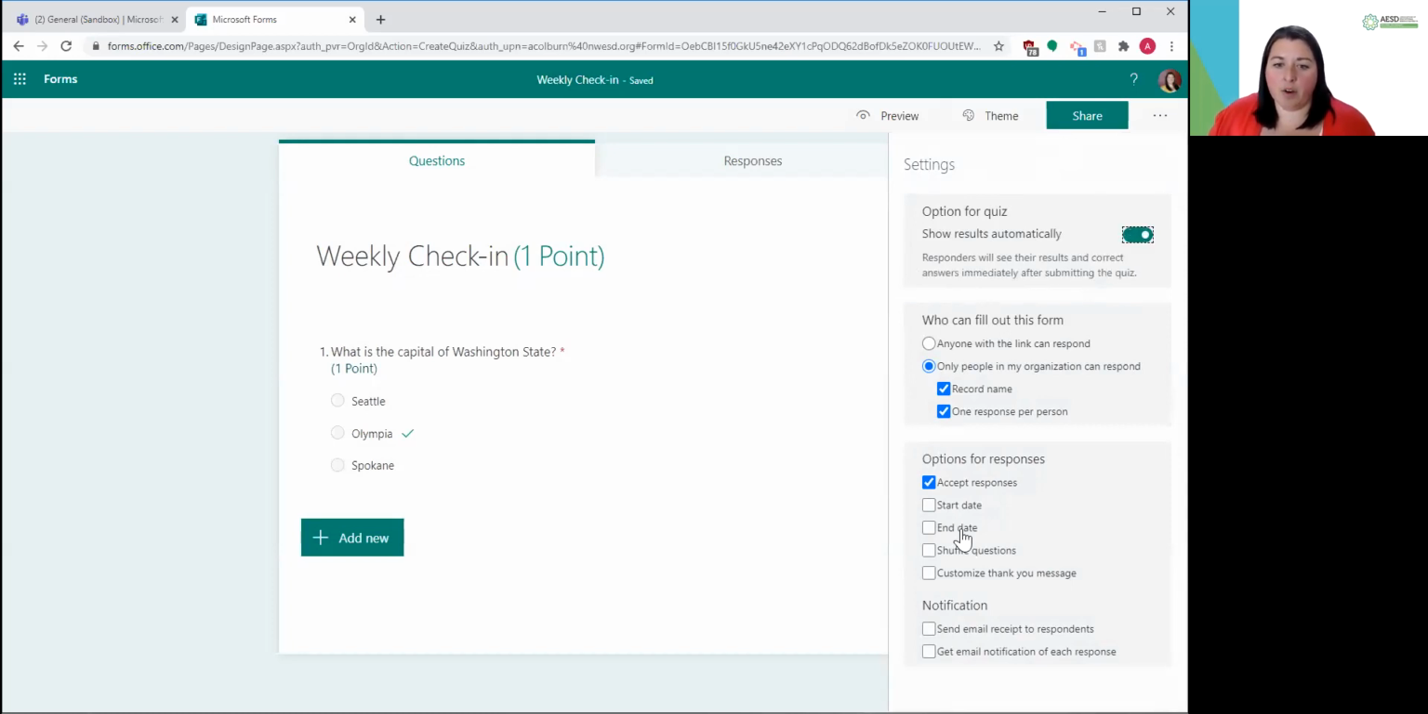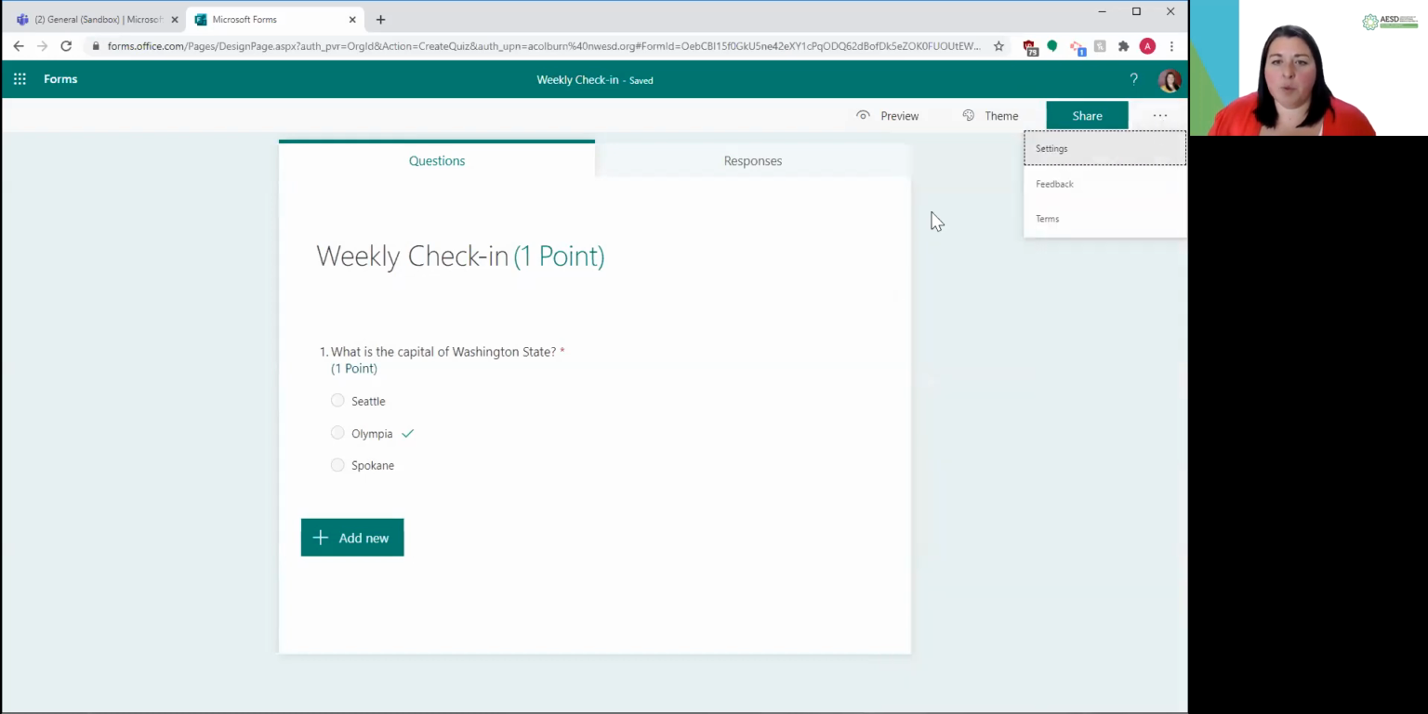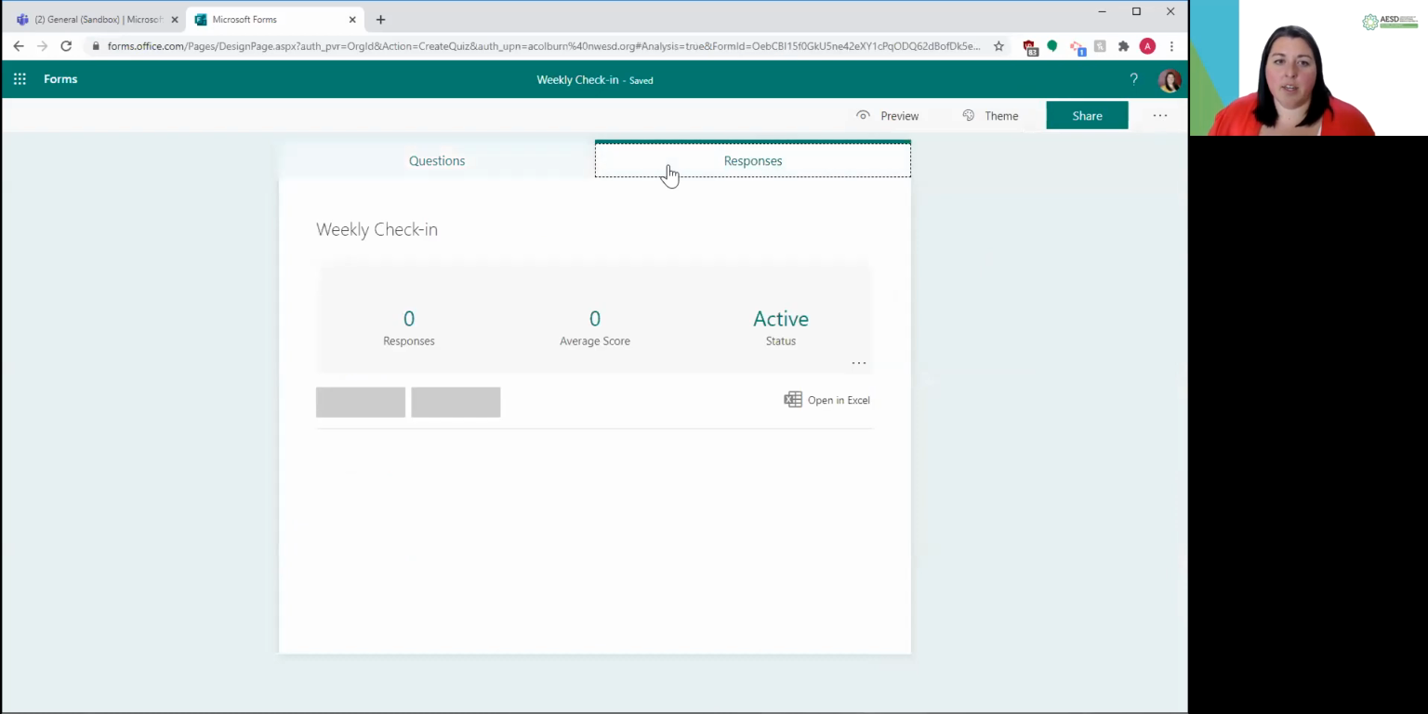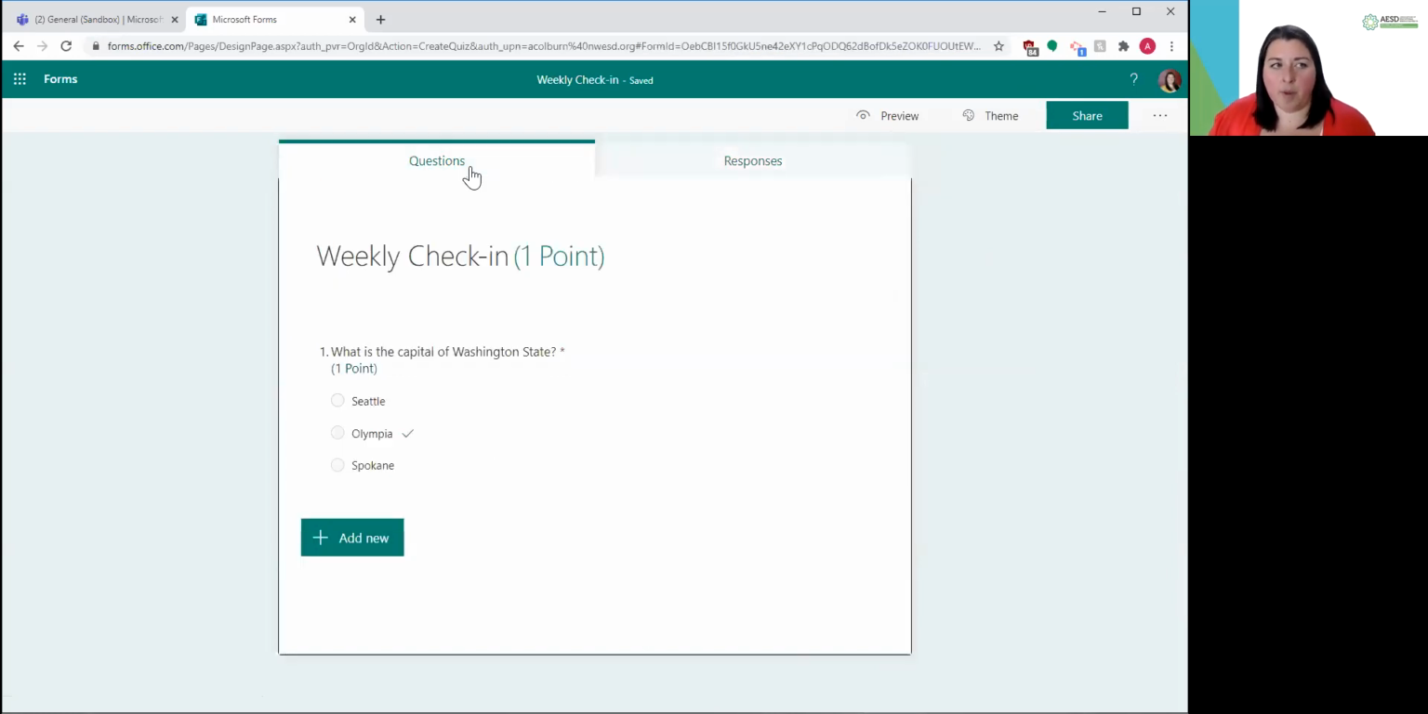There are some other options here, like options for responses and notifications. Once you've built this, the responses, once students actually take it, will be on the tab next to Questions. For now, no students have taken this yet, so I don't need to worry about that. I know that this is saved because at the top of the screen it says Saved next to the title. It's in the cloud, so you don't need to worry about saving.